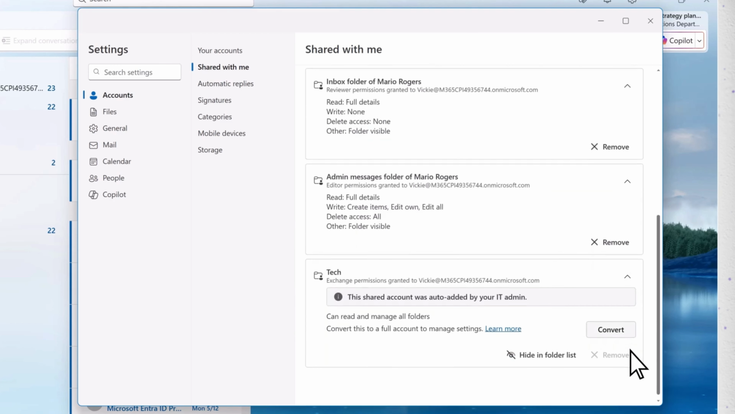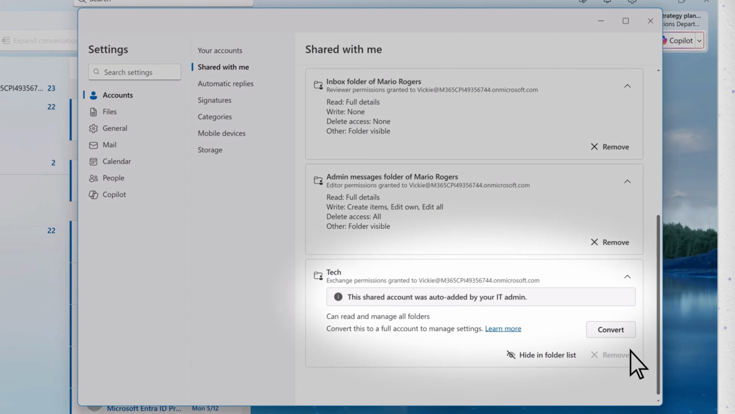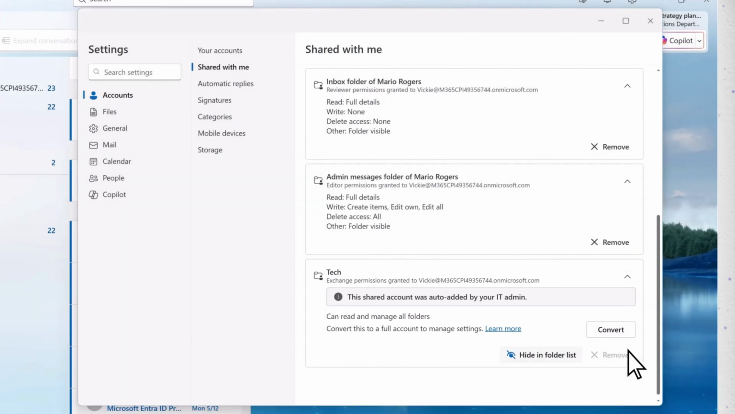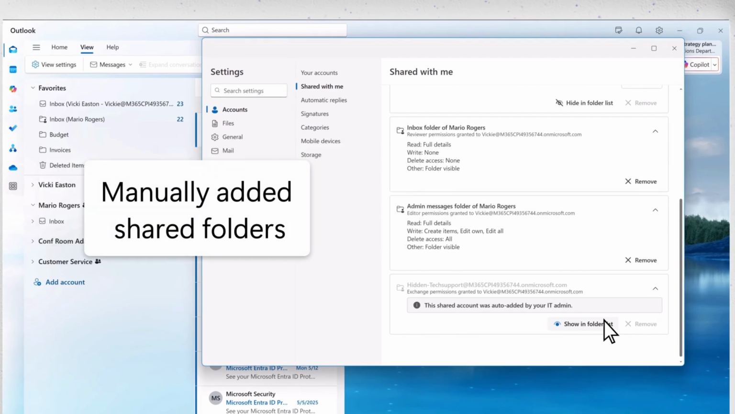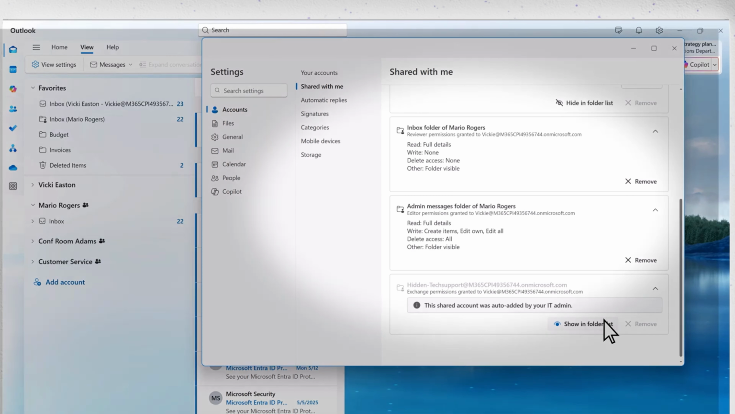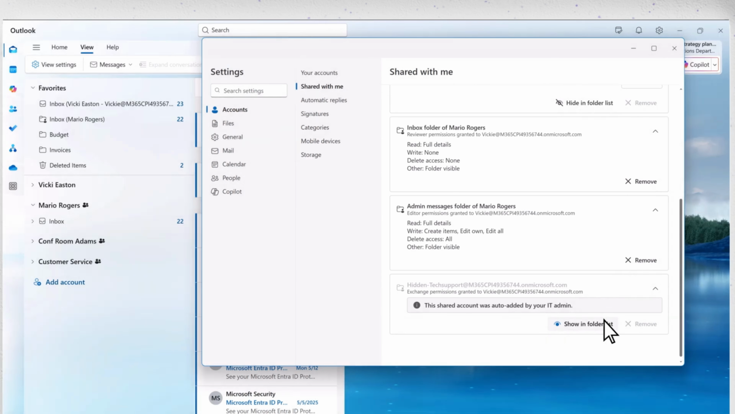It will identify mailboxes that have been auto-mapped by your admin. You can hide auto-mapped mailboxes from the folder list. Pinned folders that you have manually added to the folder list are listed here as well. You can see that Mario's folders are not automatic, indicating that you have added the folder by using the folder pane context menu. Each folder shown has a different set of permissions.